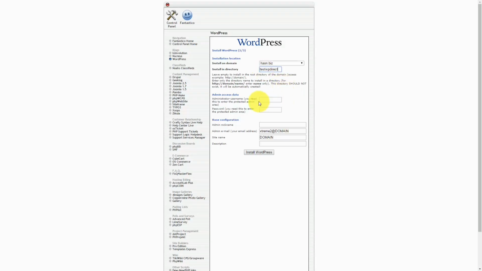So I have a test directory. I'm also going to write in an administrator name, and I'm going to write in a password and an administrator nickname. Okay, I've now written in some information there. And now I'm going to go ahead and put a site name in here. I'm just going to call it test directory. And then I'm going to give it a description, test for WordPress course.